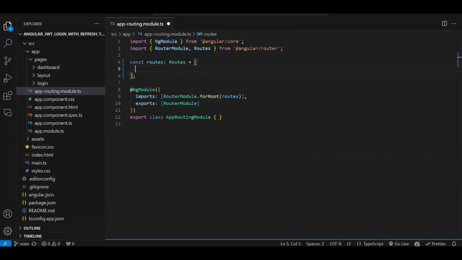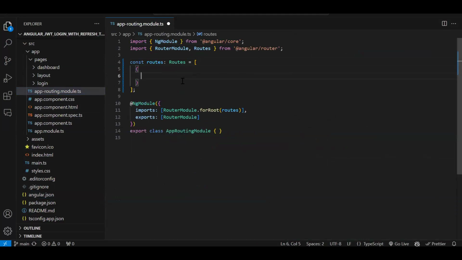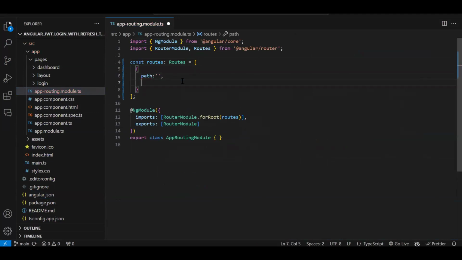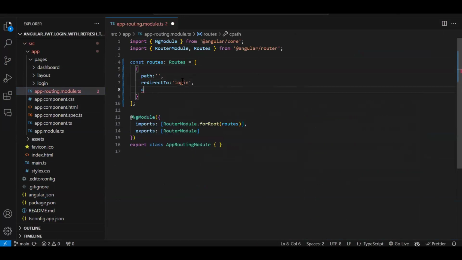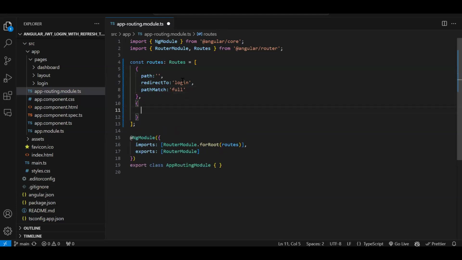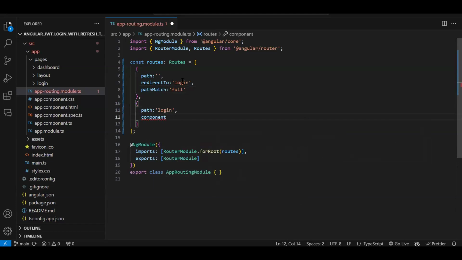So let's start now. The first path I will create is the default path. The path will be empty, redirect to login, and we need to pass the path match strategy. Here we need to match the full path. This is my default route. After that, we need to create a route with login, and the component I will be opening is the login one.